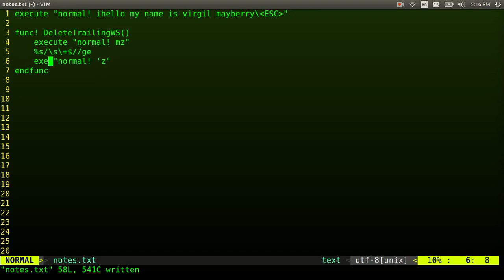And then I have another execute command in normal mode, ignoring my vimrc. And 'z means go back. So if I type mz here, and here I type 'z, it goes back to the bookmark that I called z. And that's not really anything earth-shattering, but it's kind of nice. Say I have some white space here, and I'm up at the top, and I save it.